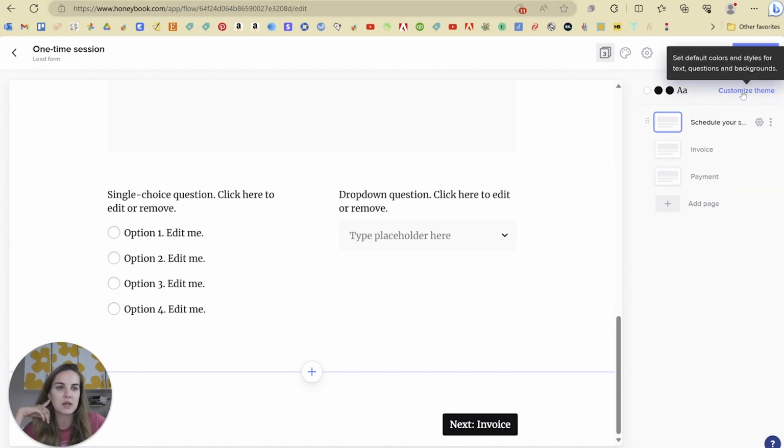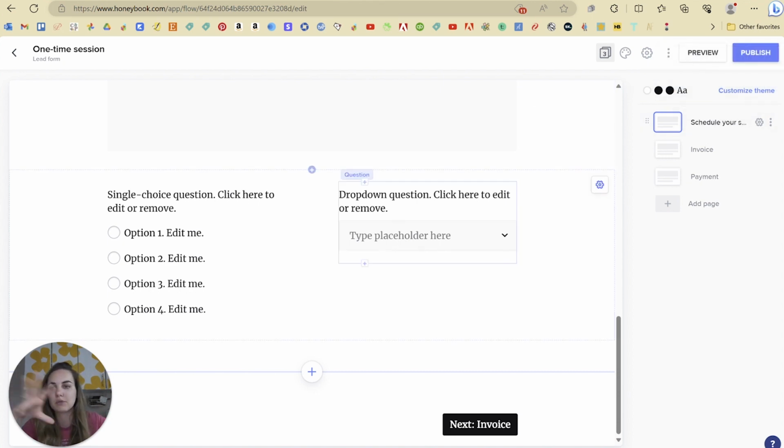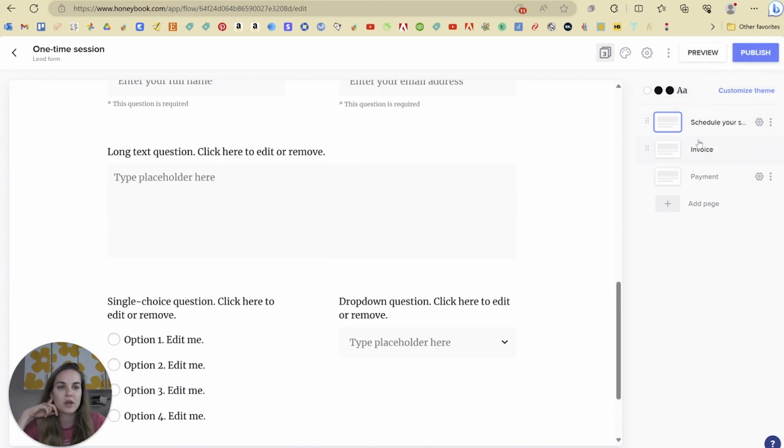And then for customizing the theme, you can set your default colors and text styles and everything for all of your files in your brand settings. And you can also change different ones that will just apply to this specific file.